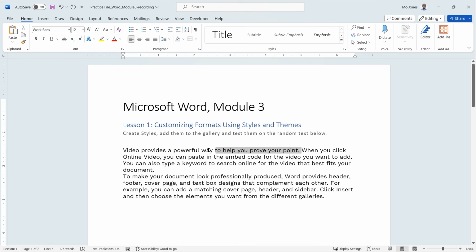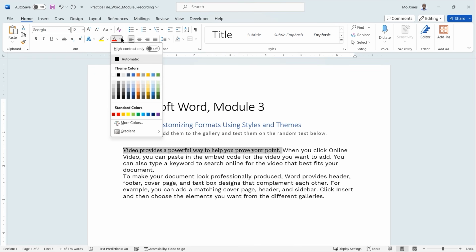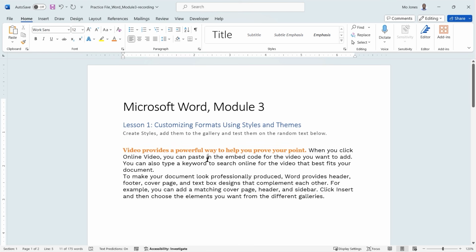I'm going to go ahead and highlight this first sentence here, and I'll just apply some formatting. So let's say I always want to be able to apply the Georgia font with, let's say, an orange color. I want to make it bold. Right? So just to keep it simple there. And maybe I'll do something else here. You know what, that's fine. I'll leave it just like that.